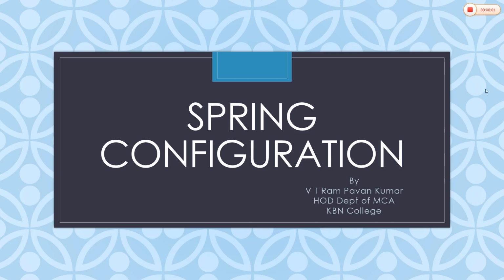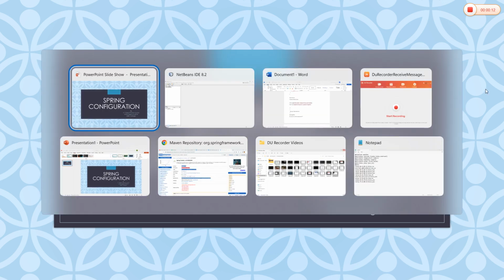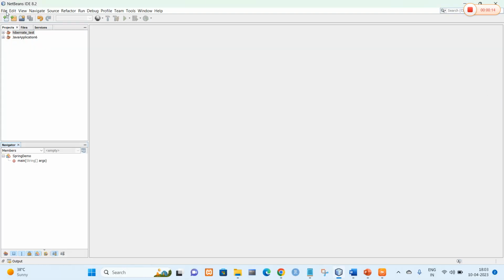Good afternoon, students. In this session, we are going to learn how to configure Spring in NetBeans IDE. That is, how can we configure Spring without using Maven or dependency injection in NetBeans IDE. So, this is my NetBeans IDE.